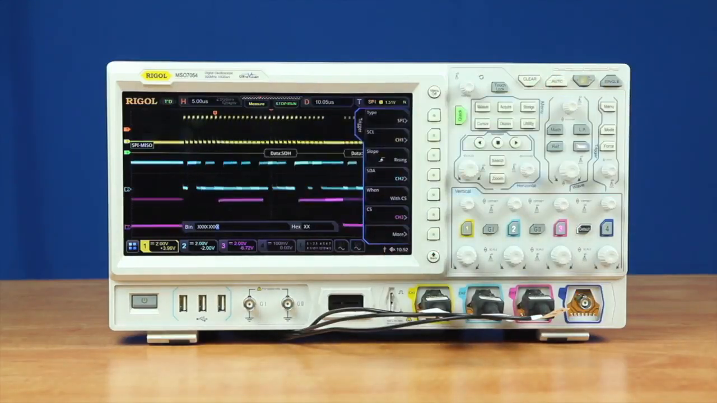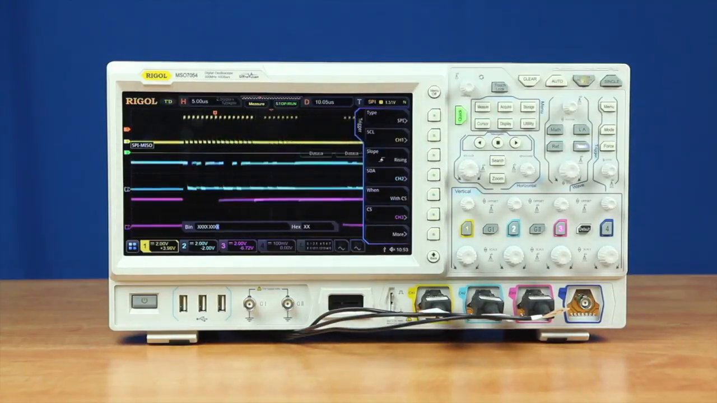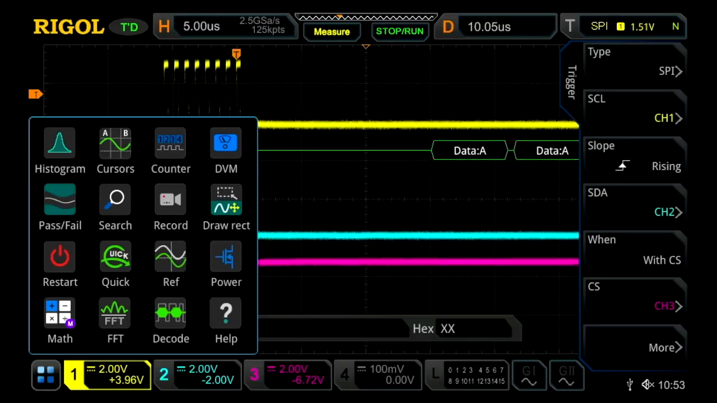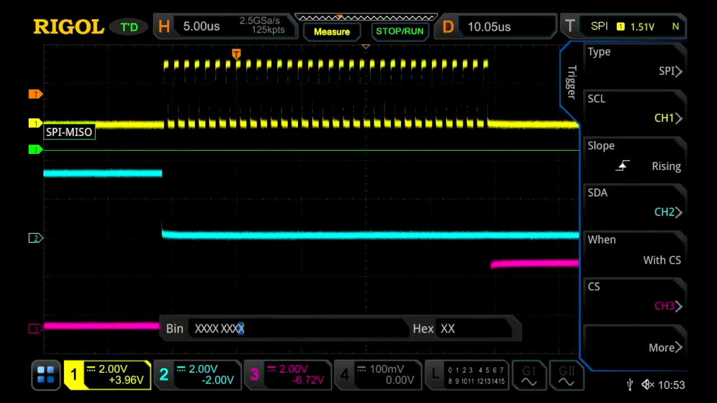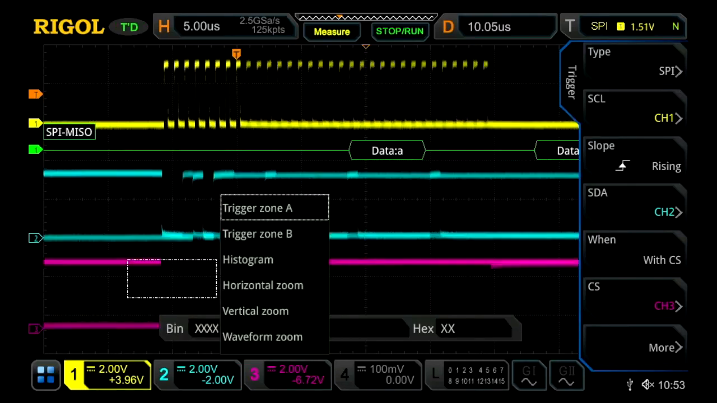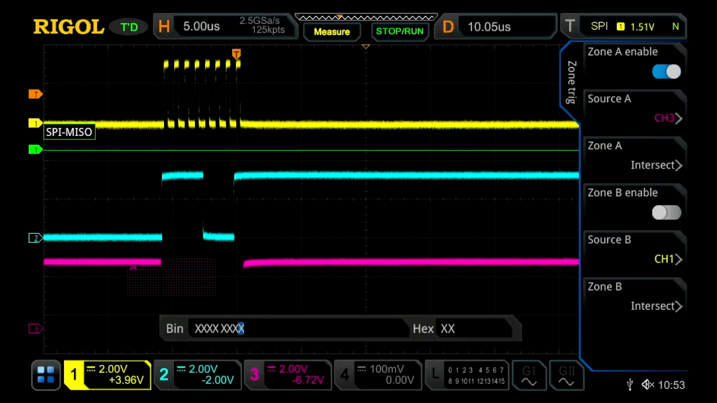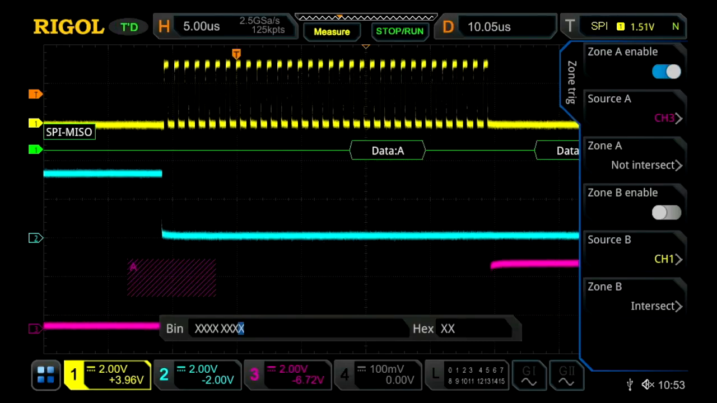And really what this is to show is we've got our SPI trigger set up, but we can also use a couple other triggers as well. So if we go into the one-touch menu and we change from drag to draw, I can then set up a zone trigger. And with the zone trigger, I can set it up so it's only triggering when the signal is either intersecting it, or I can turn it on so it's not intersecting. And this can be actually rather useful for excluding parts of your serial signal.